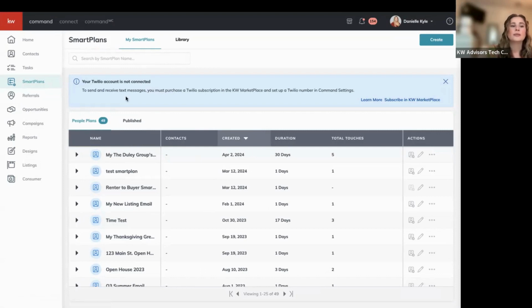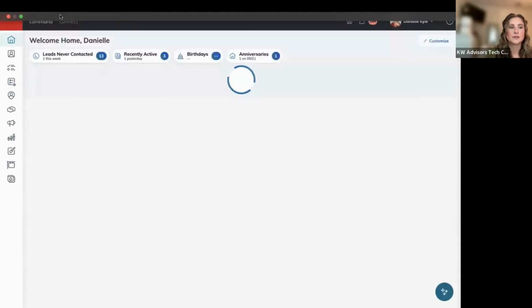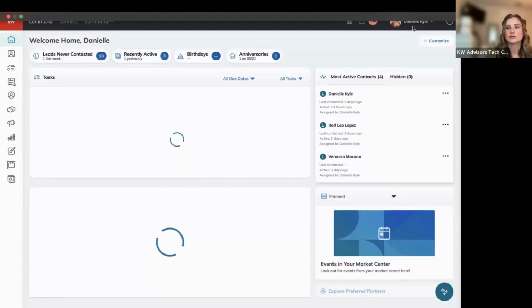Okay. Now, when you click Smart Plans, you're going to see Smart Plans that you have chosen to utilize. If you don't see any in here yet, that's okay. There is a Smart Plan library. You can click that at the top of your screen and see all the Smart Plans that are available to you. You can also click this Create button and you can create a Smart Plan from scratch.